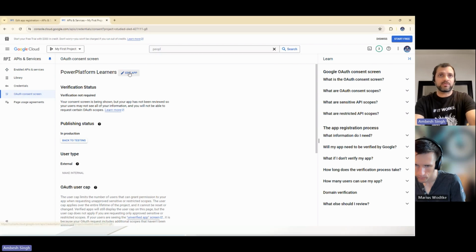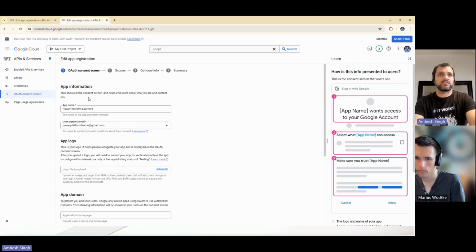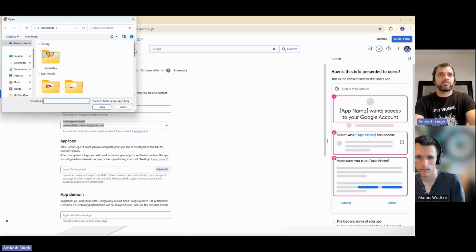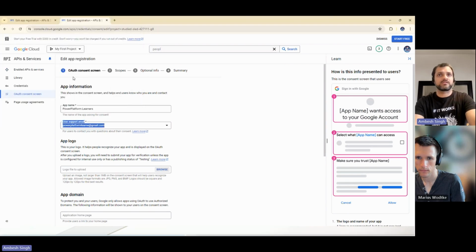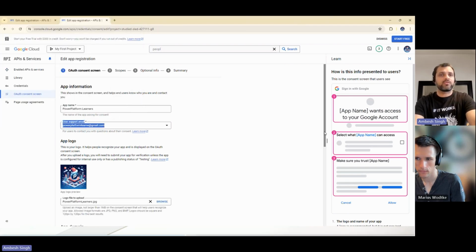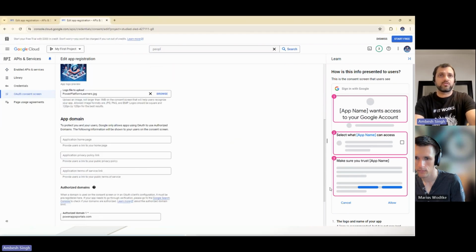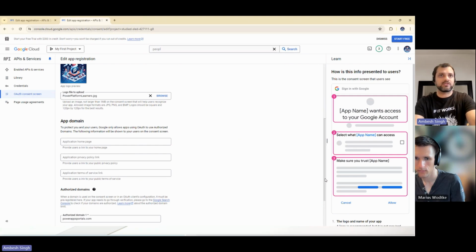I will just edit it. You have to give the app name here and the supported email. If you provide the app logo here, it will ask for the verification process. Right now I'm not uploading it, but as an example, if I upload a logo for that, this is the logo. Now, if I move forward, it will ask for the verification for the app. But just wait a minute here.